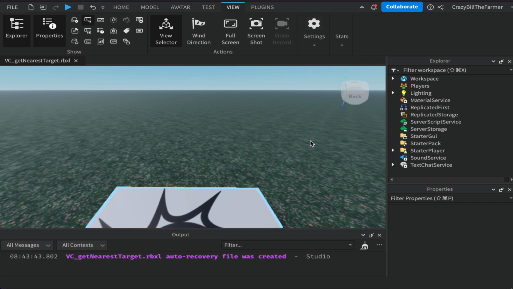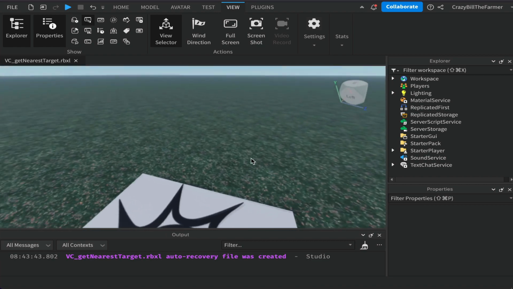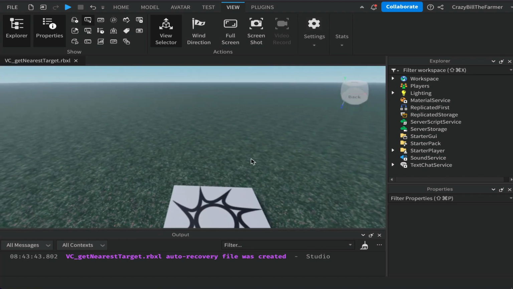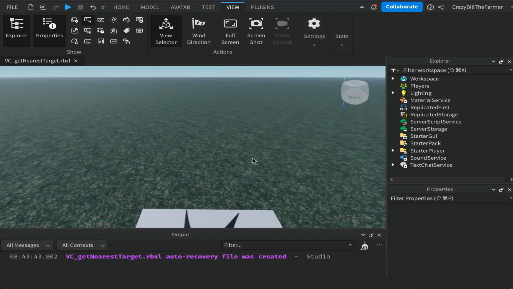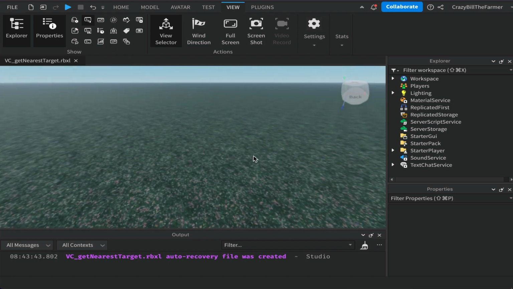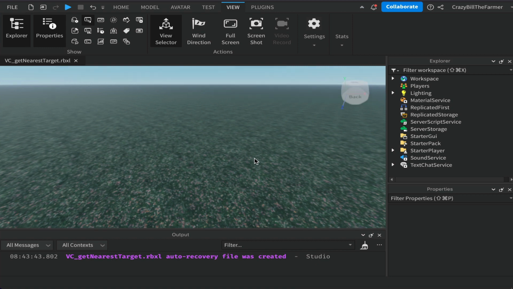Today we'll be looking at finding the nearest part or humanoid to us in the workspace using magnitude. Now if you've never heard of magnitude, it is a simpler way of working out the distance between two objects, and we can update that in real time to let us know if something is close to us or within a distance where we want to do something with it.